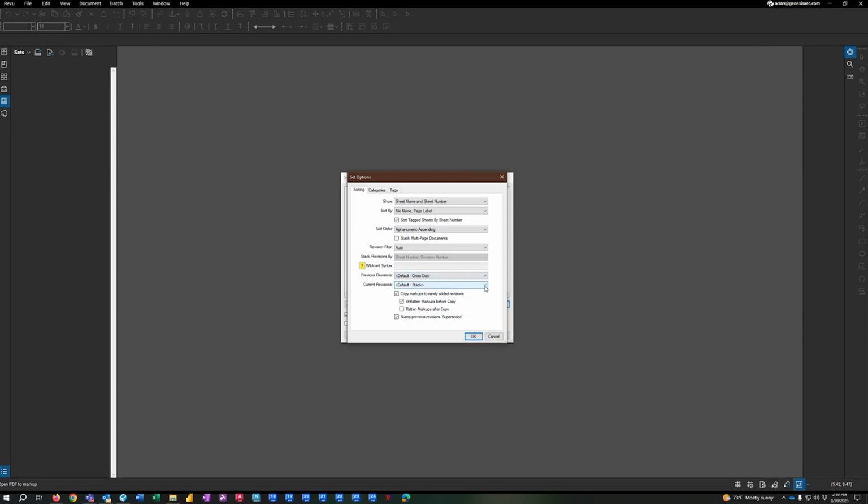The current revisions drop down basically controls how revisions are displayed. The stack, which is the default, stacks all the pages that are the same sheet but multiple revisions. It puts them in a stack that you can flip back and forth through. I think that's the superior option here. Highlight will show them all and puts a yellow highlighted border around the current revision. I find that much more confusing, which I can show you once we create the set. So I would leave this on stack.